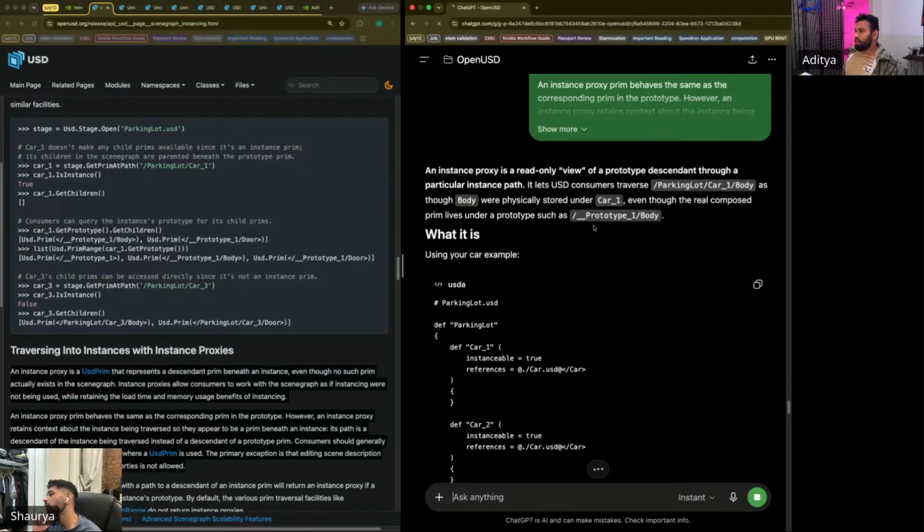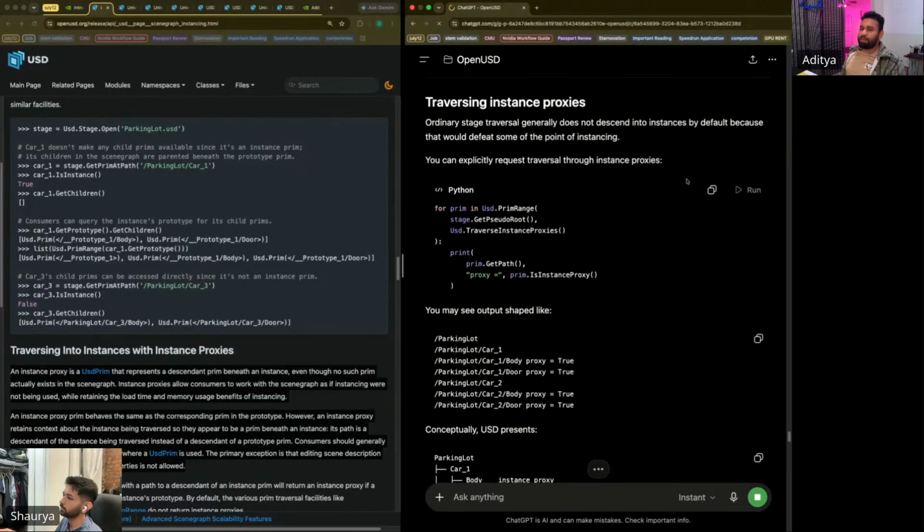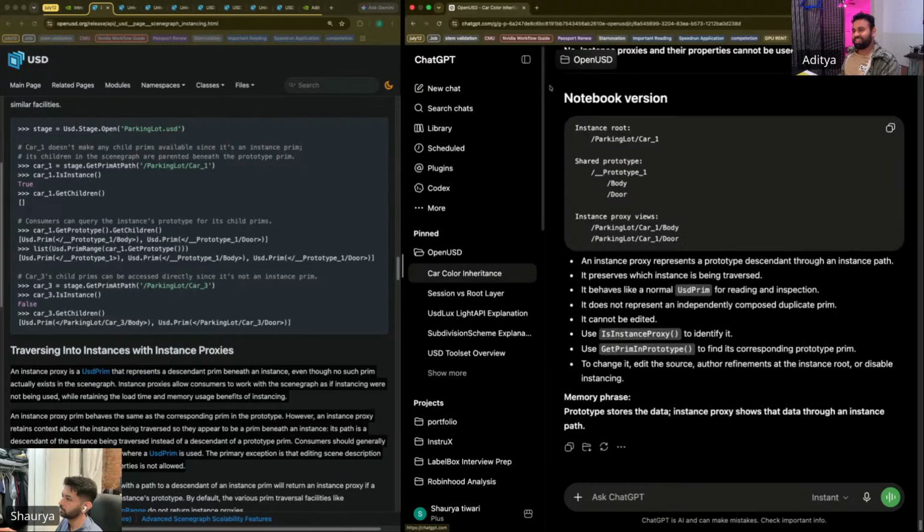Go down. Bro, it froze. This fucking page froze. Oh, ChatGPT crashed. Fuck you, Sam Altman. Dude, you know who's sponsoring SIGGRAPH?